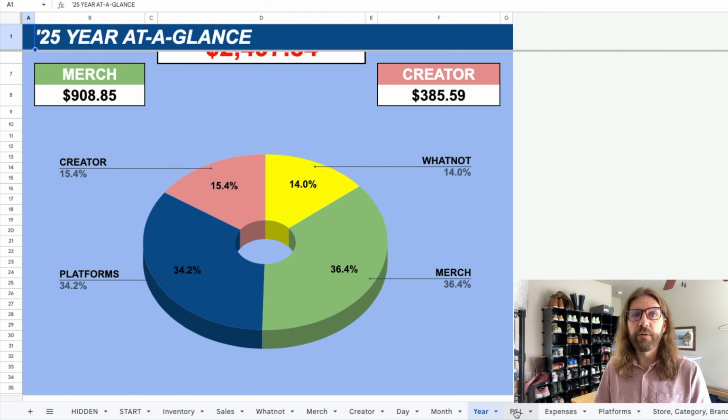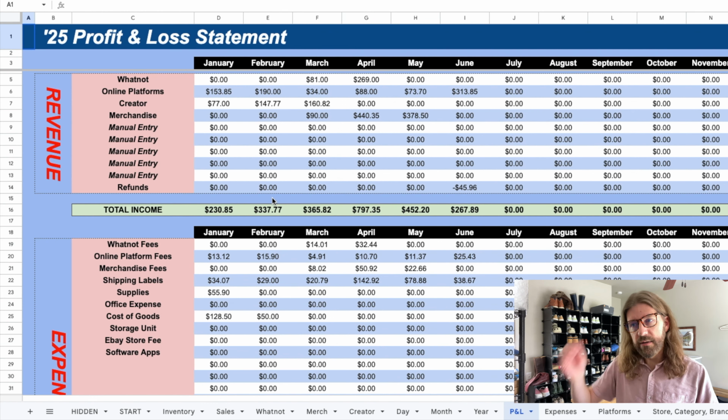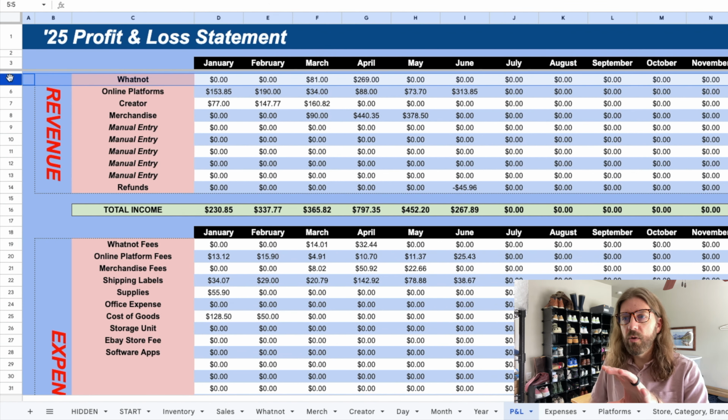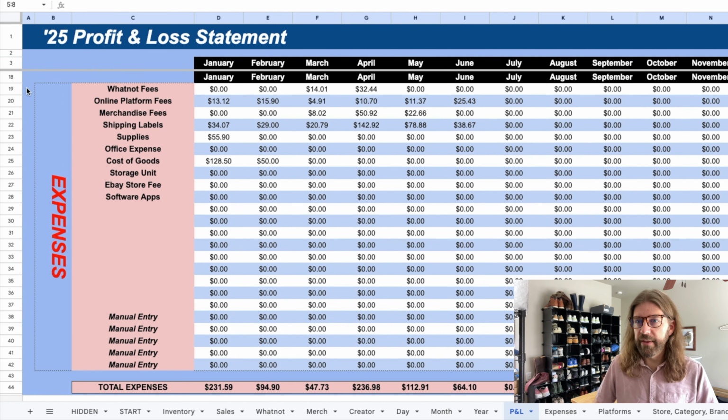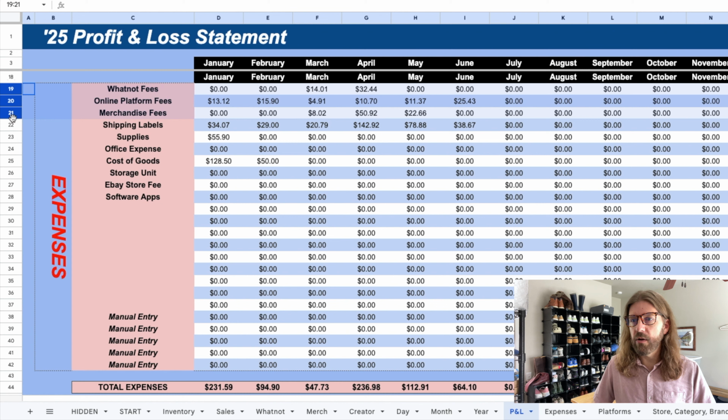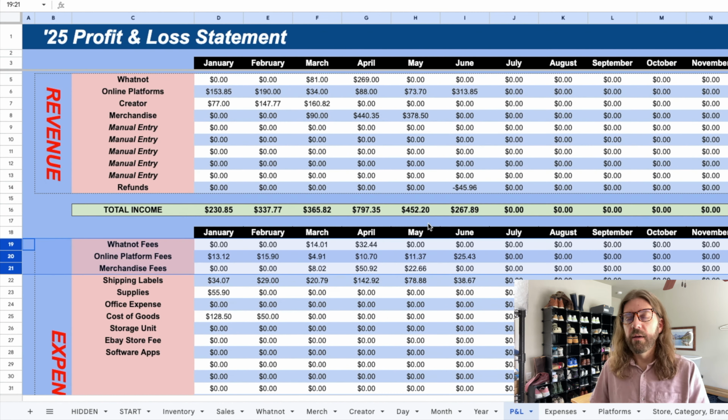The only other difference will be the profit and loss. Not only will you have your online platform money pulled in, but all your revenue from those 4 streams are automatically calculating into the profit and loss statement. And then similarly, it's also pulling in fees associated with those same platforms. So Whatnot, online, and merchandise. So your profit and loss statement will have a few more lines just simply because you have more income and more expenses.